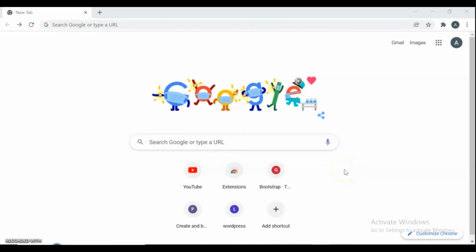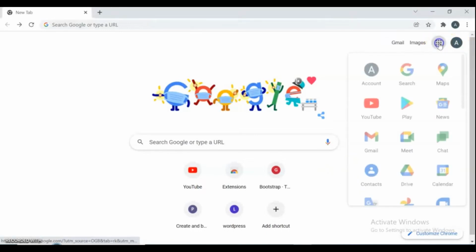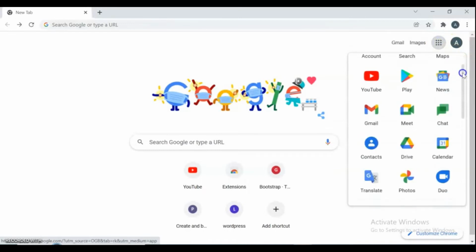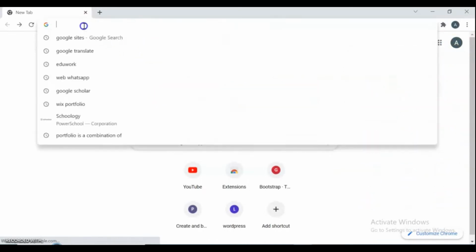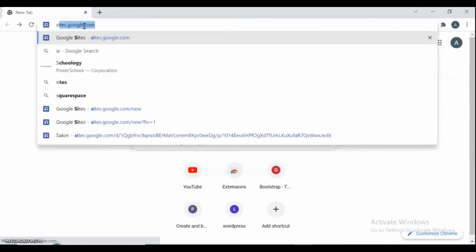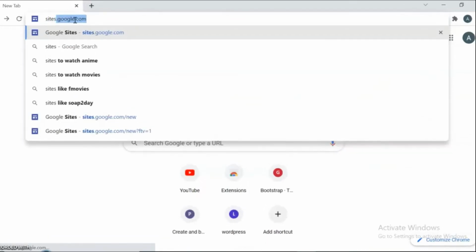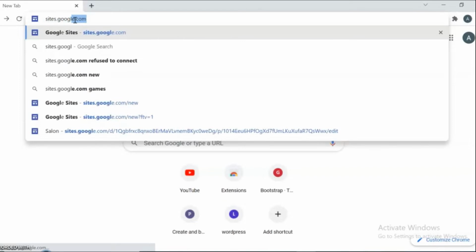Go to google.com, check in the top right corner, make sure that you see your name up here. If it doesn't, you have to sign in. And then click on apps icon, from here find out Google Sites. If you don't, go up here, type sites.google.com and do search.